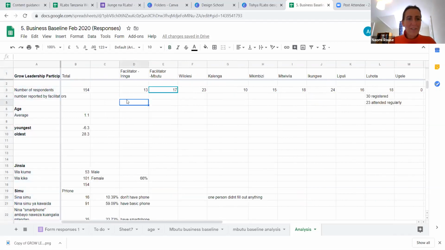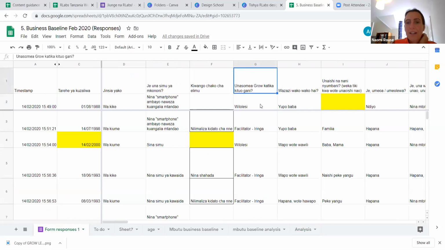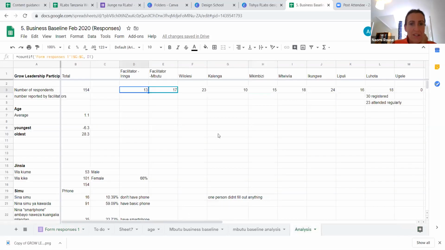And I just started things off here at the top because we've got all the participants, but we also wanted to see how many in each station. So what we did was count if, on the form responses, if in column G there was D1. So column G, I'll just show you, is there. Unasomea grow katika kituo gani? And we want to analyze it by each kituo. And if it said, so that means if it says Wilolesi, count that one. If it's in Kalinga, count that one. So we get the totals there.